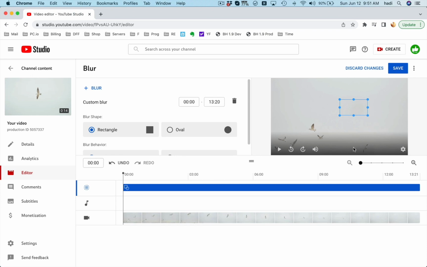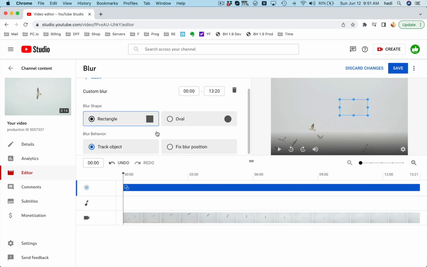That's what it's blurring. And another thing that you need to make sure is to set the blur behavior to track an object instead of fixed blur position. Once you have done that, all you have to do is just test it. Just hit play, and you will see that it is actually moving the perimeter or boundary that we have set, and it's moving it up and down, left or right, whatever, as the bird is flying, which is perfect.